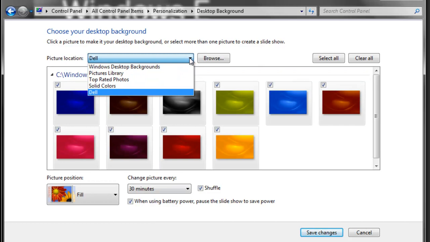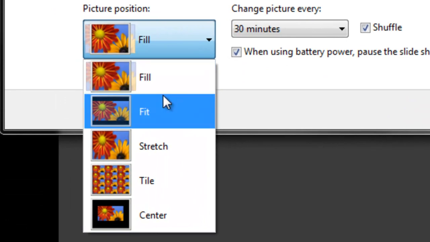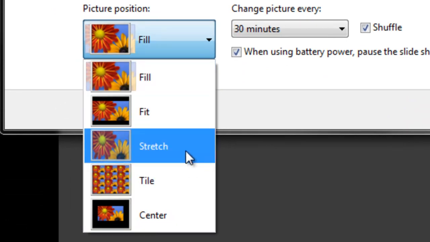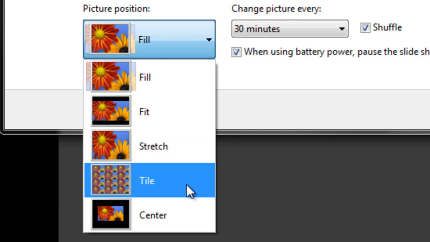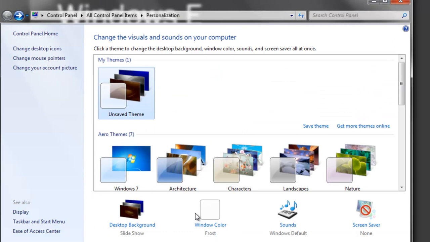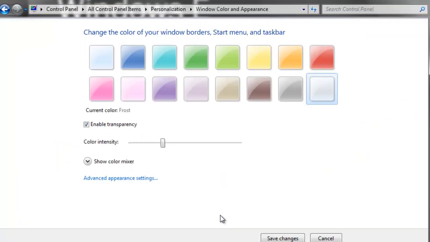I can use pictures. I can also fill the window with that picture, make the picture fit, stretch the picture until it fits the screen, or repeat the picture until it fills the screen. Window color should be called Windows Color and Appearance. If I choose Window Color, I can choose the color of my toolbars.